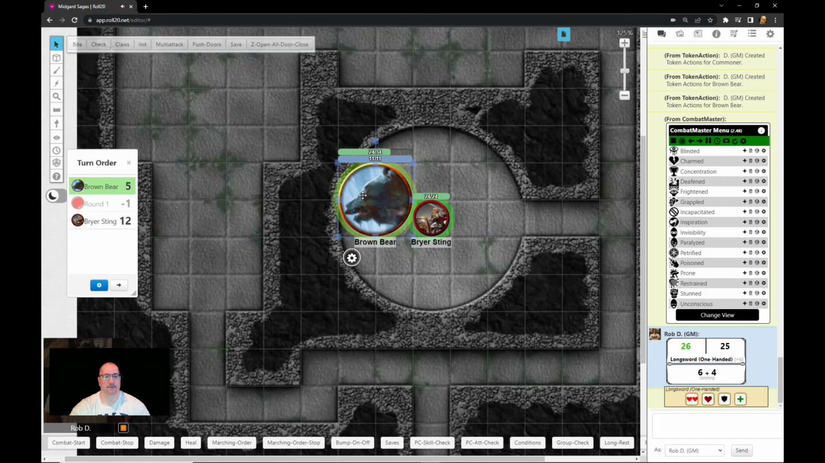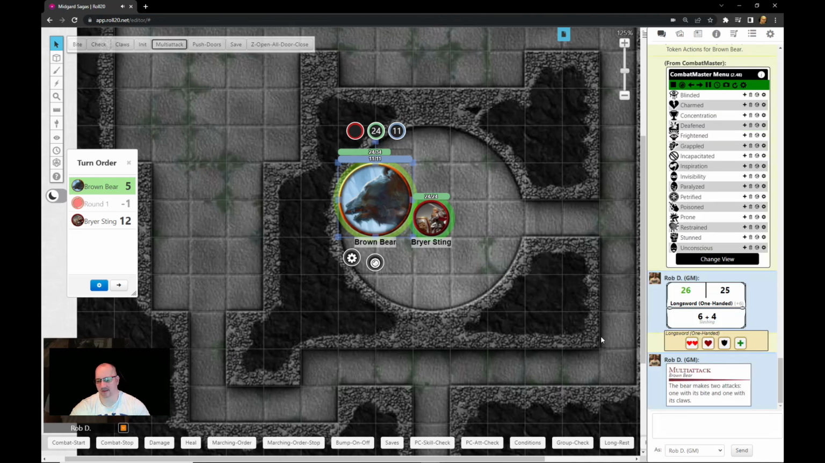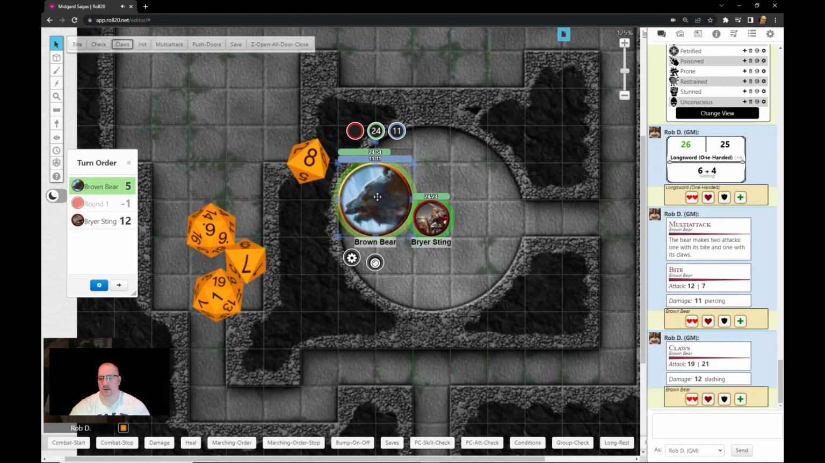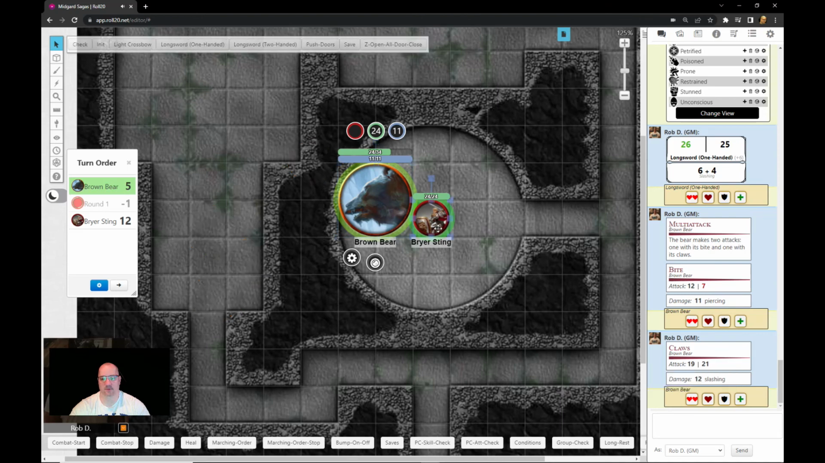Then it's the bear's turn. Click on the bear. He has a multi-attack. I'm not sure what it is, so if I click on it, it'll read. It says the bear makes 2 attacks, 1 bite, 1 claw. So I'm going to do a bite and a claw. A 12 misses Briar Sting, and a 19 probably hits Briar Sting. Nope, he has a 21 armor class. He must wear plate mail and shield. So the bear missed both times, so I don't have to worry about doing damage.